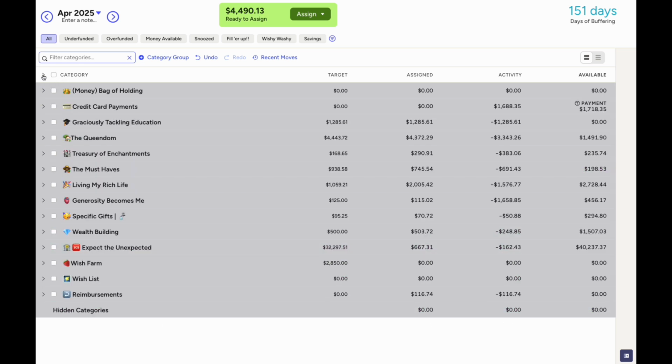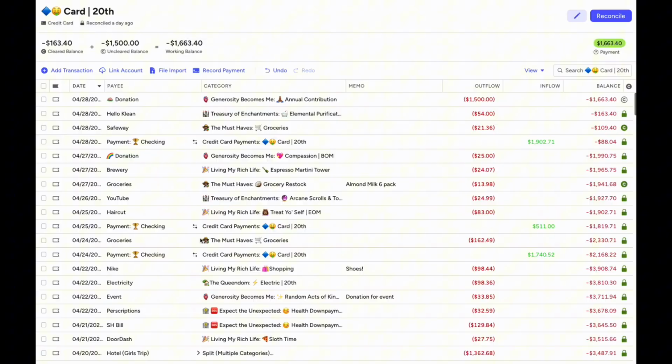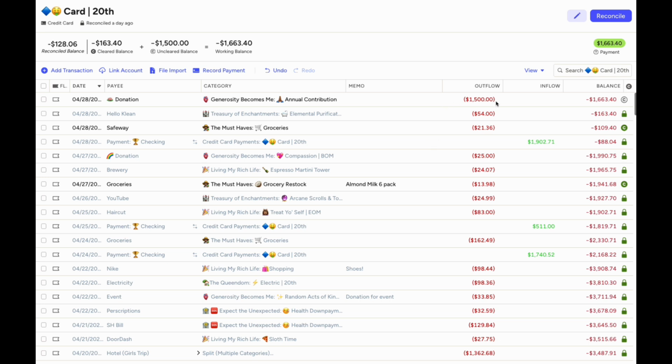So first things first, I'm just going to check the card. This has still not cleared, but I already have the money set aside, so when it does, then I'll just pay it. So I'm not too worried about it being there.